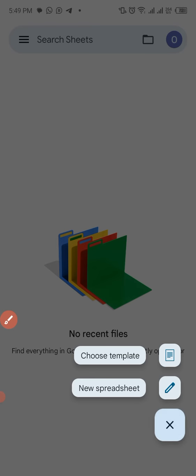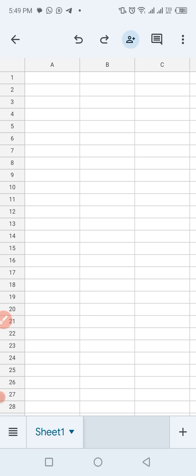Now it will ask you to choose a template. Template means they've already designed something that might be what you're looking for. So all you need to do is select the template that fits what you want to do and then edit it to your taste. But now we're going for a new spreadsheet. So let's click on a new spreadsheet. See it here, a new spreadsheet. Let's click on it, so it opens and we have a new spreadsheet.